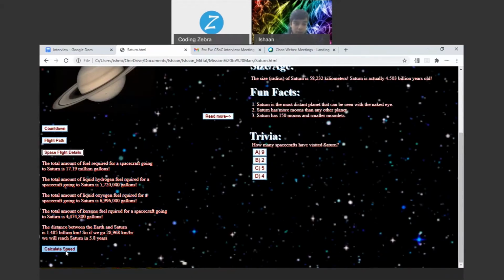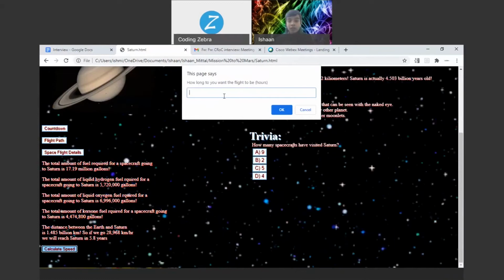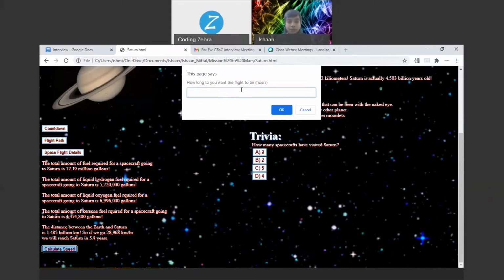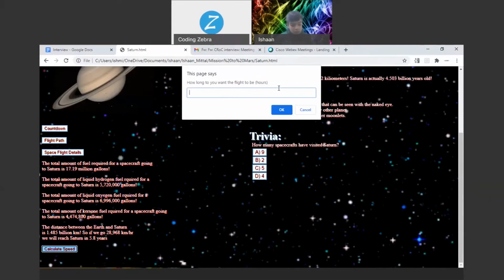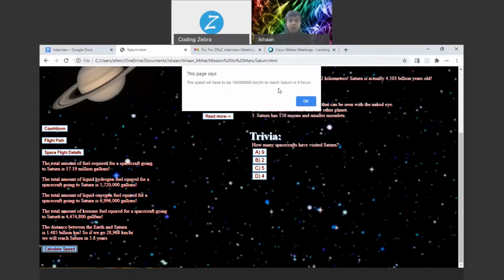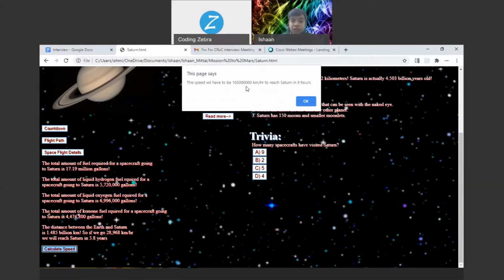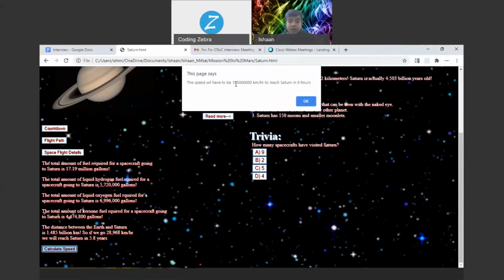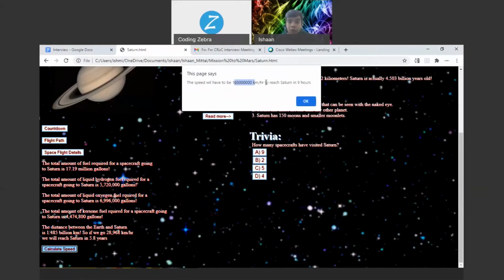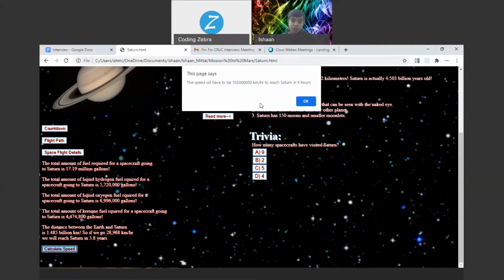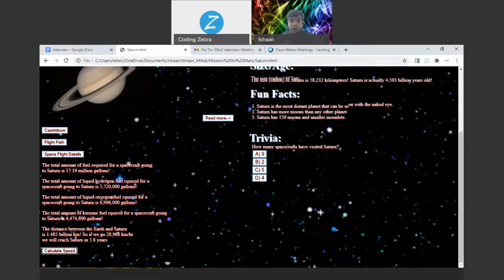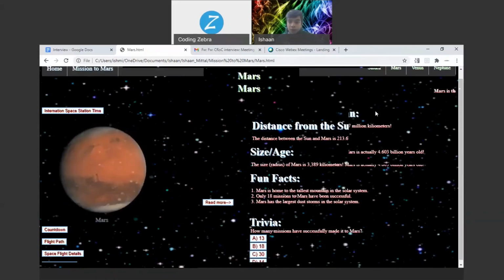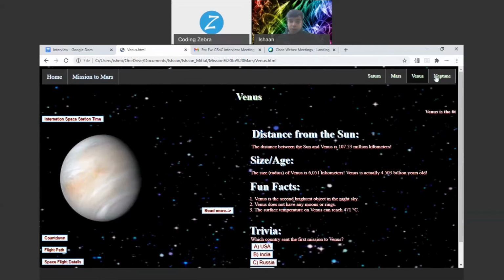And the last one was a prompt command where it asks how long you want the flight to be, and then the user will type any number. So let's just say I want it to be 9 hours, and then for the formula I gave it, it calculates the rate that you need to travel to Saturn in 9 hours. It says that you need to travel this many kilometers every hour to reach Saturn in 9 hours. And then I did this for all the other 3 planets: Mars, Venus, and Neptune.